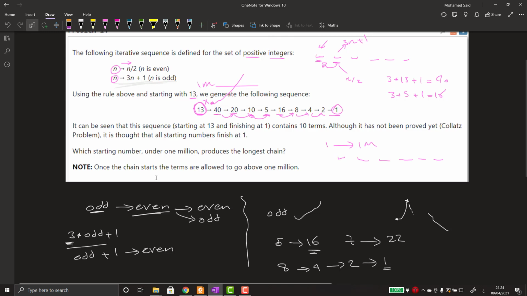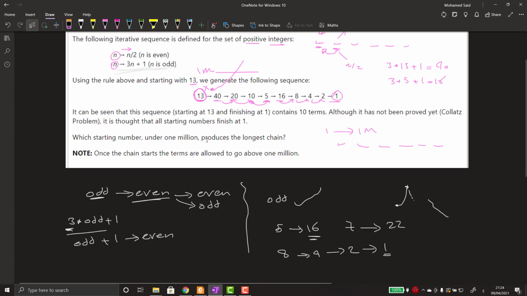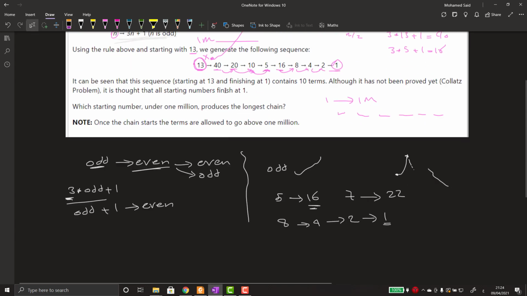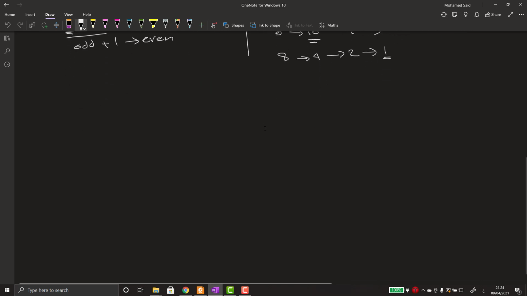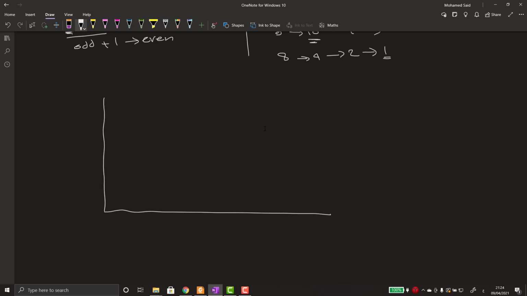So, I'm thinking that let's visualize this. Let's draw some kind of a graph, because graphs help us get intuitions very easily. So on this axis we will have the values of the numbers, and on this axis we will have the index of those numbers.